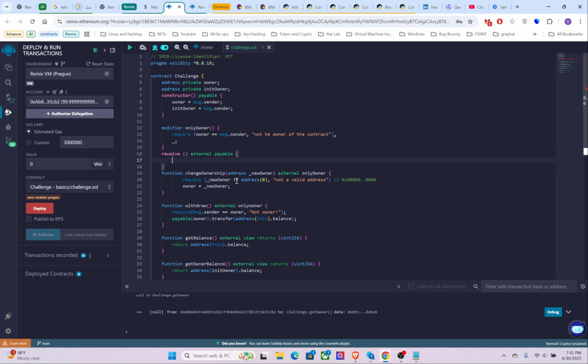Here in this function, I can put only owner so that only the owner can send Ether to this contract. But in our case, I would put it like external payable, so anyone can send this function some ETH. And what is a receive function? A receive function in Solidity is a special function that allows a contract to receive plain Ether.